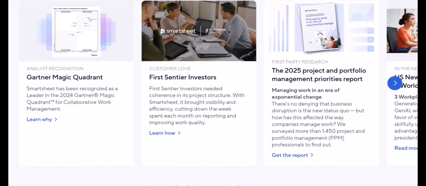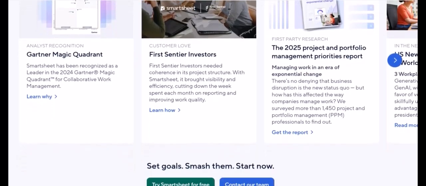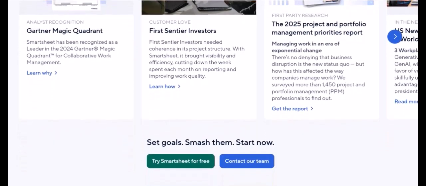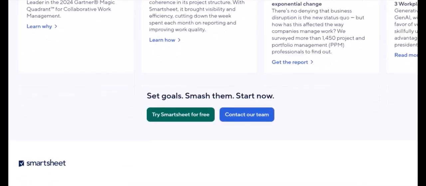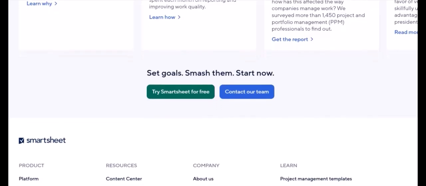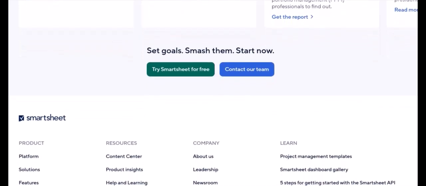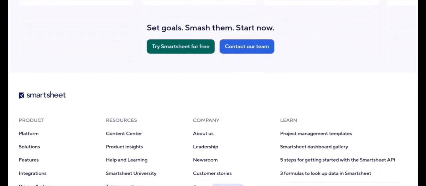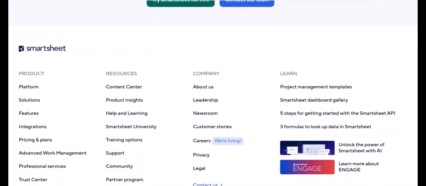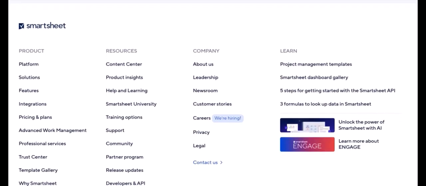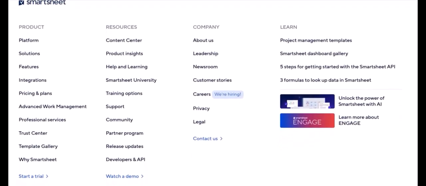Return on investment, ROI. Consider how Smartsheet can improve your team's efficiency, reduce errors, streamline workflows, and ultimately save you time and money in the long run. The cost of the software should be weighed against these potential benefits. For example, if Smartsheet helps you deliver projects on time and within budget more consistently, the subscription cost might be easily justified.